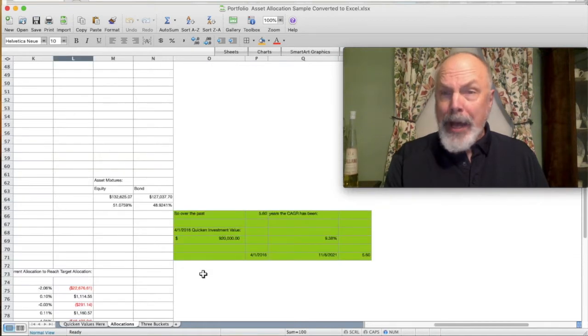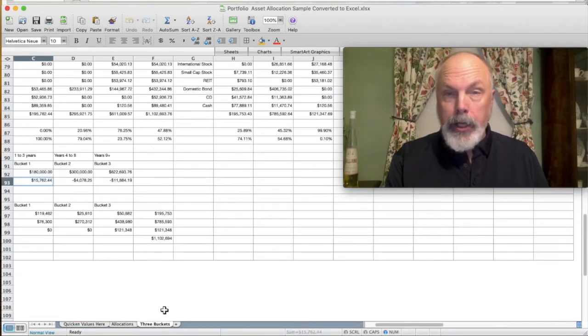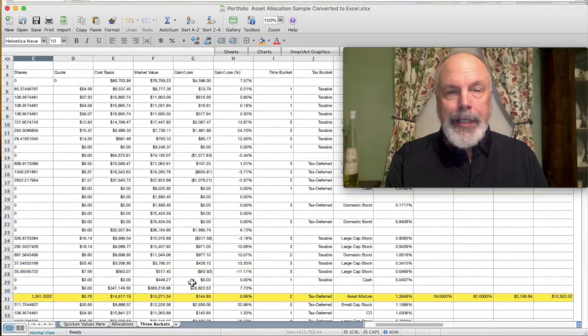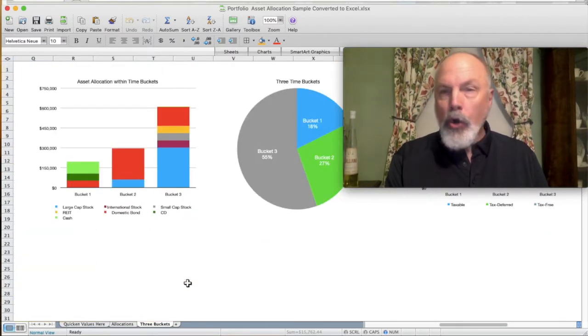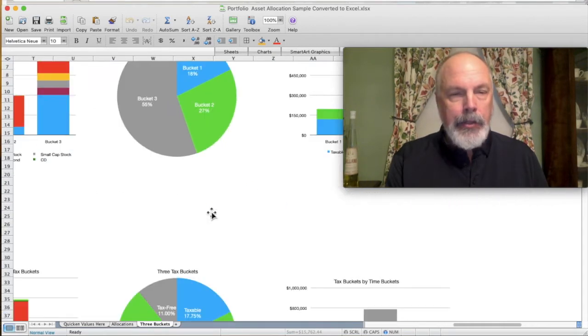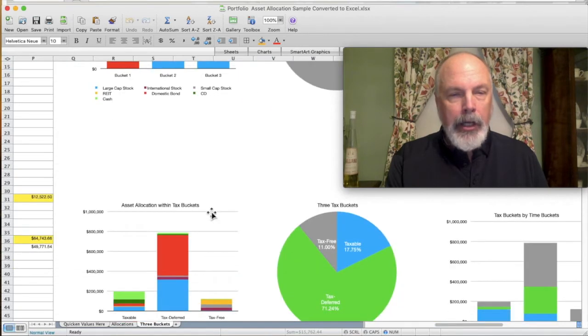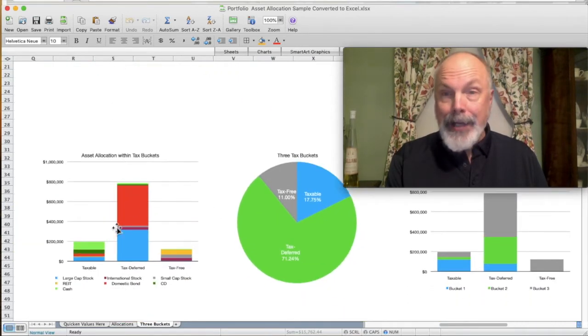Now, I'll talk more about this block on the compounded annual growth rate in my next discussion on the next spreadsheet, but I've added that here as well. The 3 buckets works very much like it did in the demonstrations over managing my assets over my tax and time buckets. It gives you a breakdown of your assets in the 3 buckets, as well as a breakdown of your asset allocation over your tax buckets.